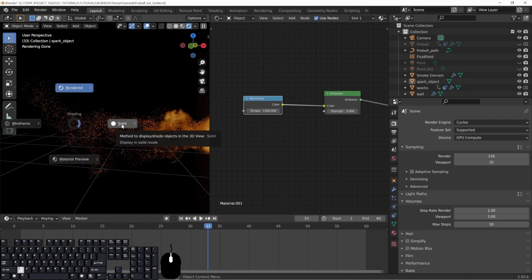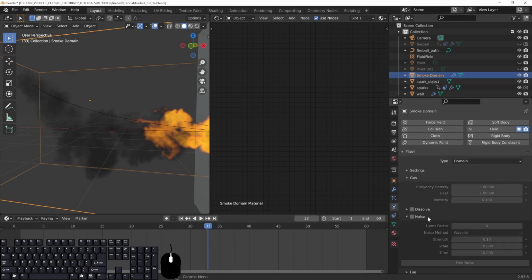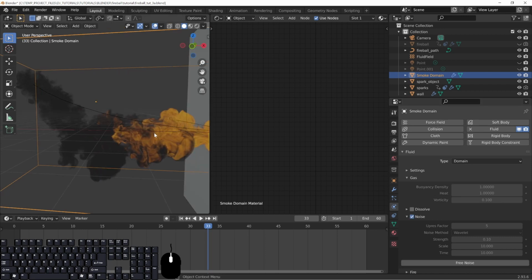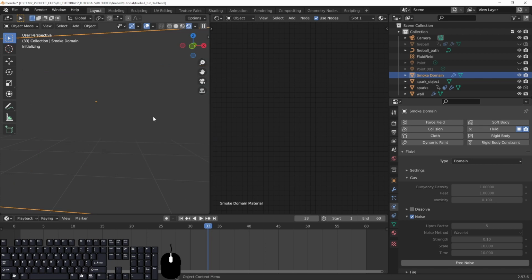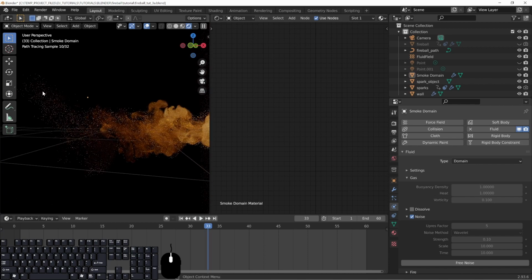But let's go back to the solid mode, and let's take our domain, go to the settings here, and turn on our noise information. So now when we do that, we can see that we have a more detailed volume happening. And when we look at this in the rendered view, we get a better idea about what the smoke is going to look like.